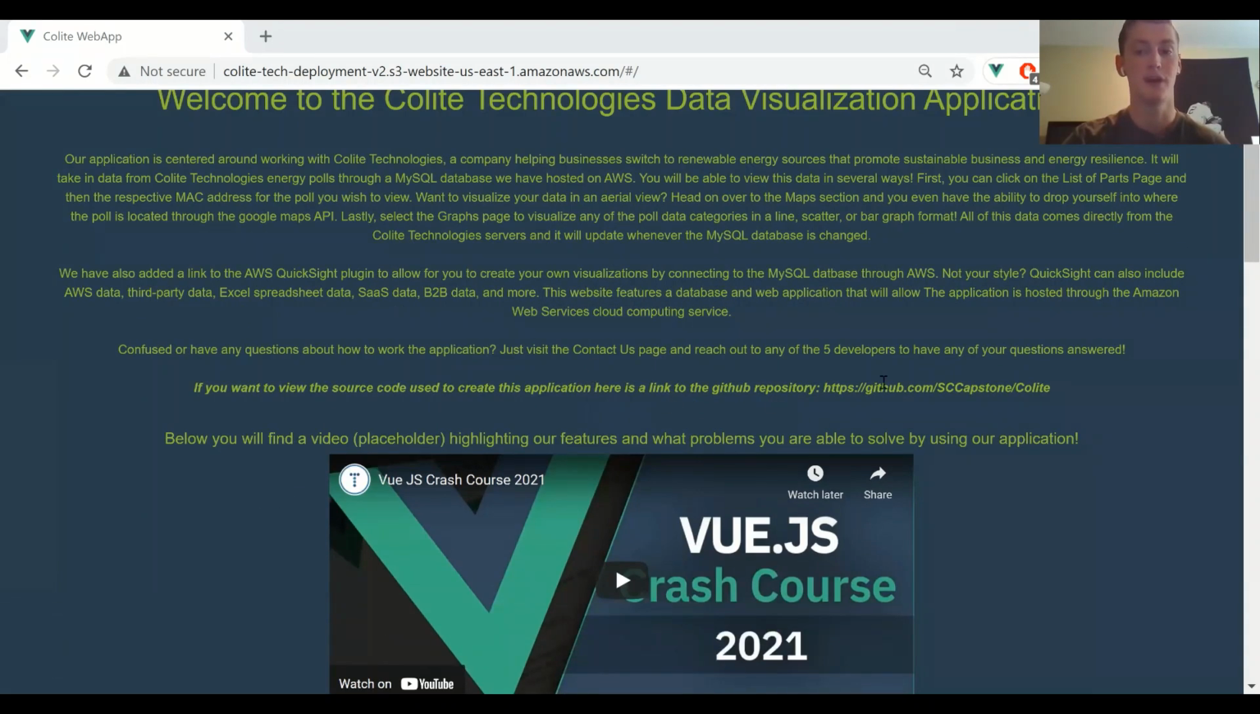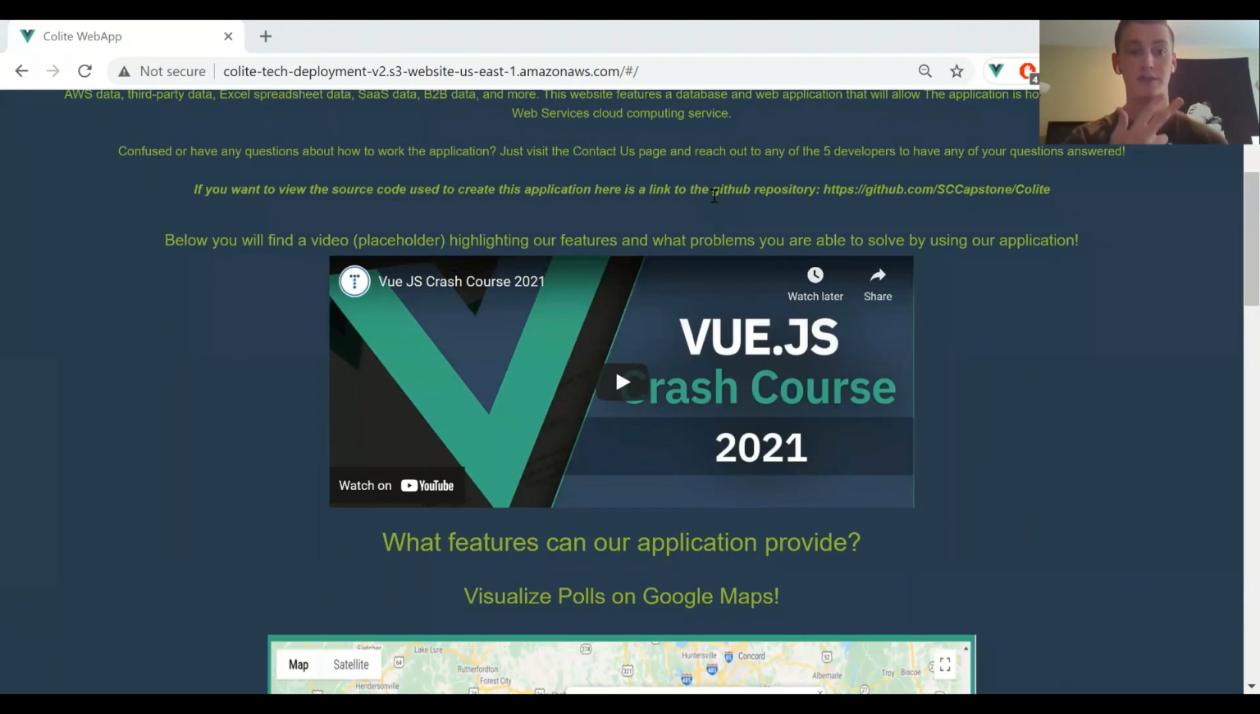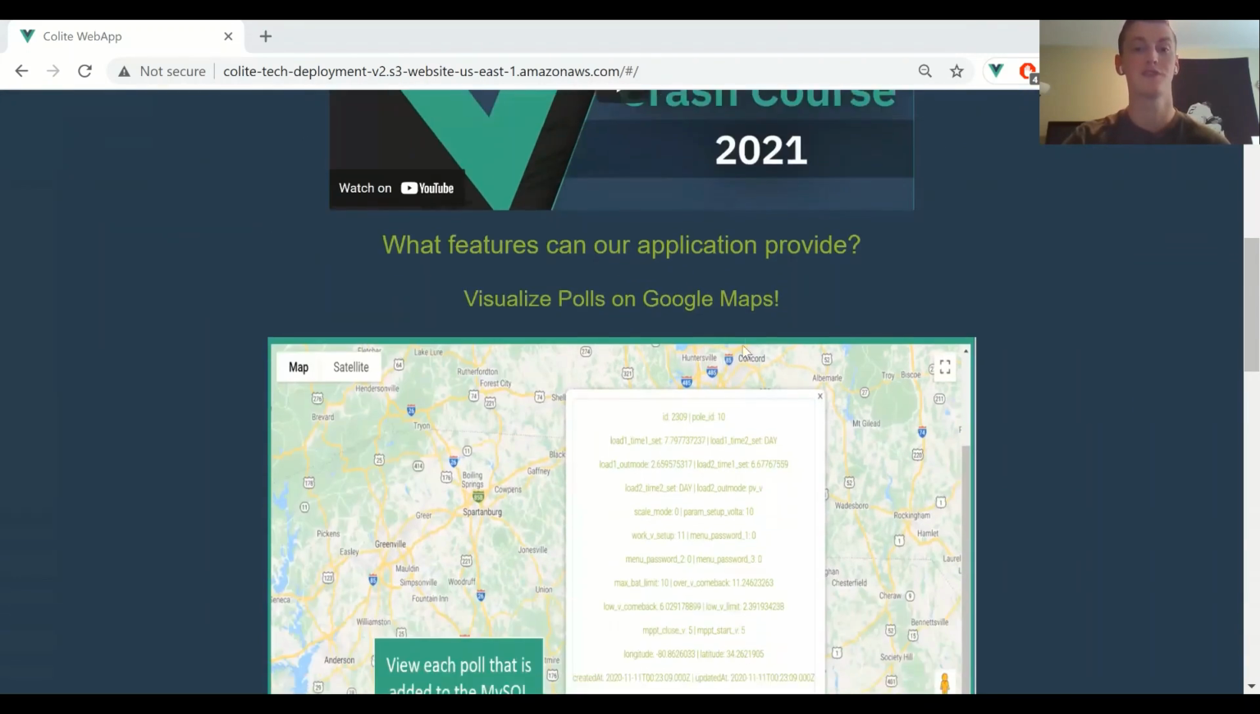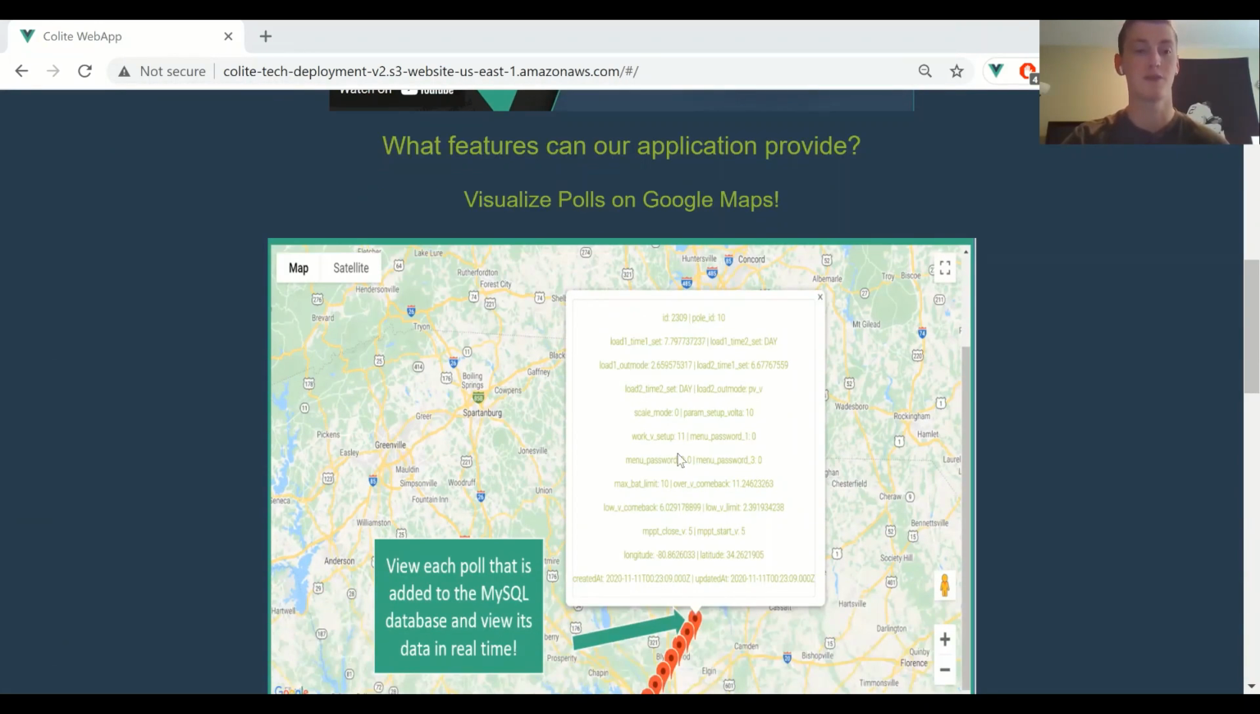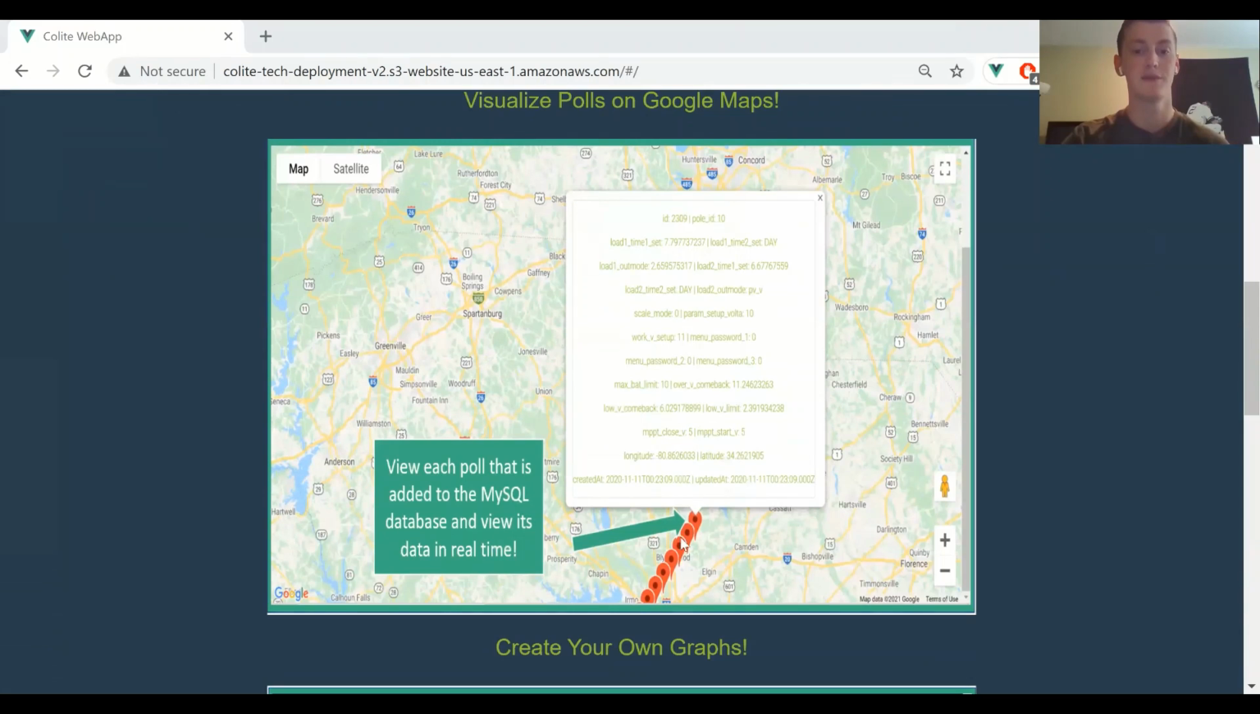We have a link to the GitHub repository so users can view the source code for the application. And we also outline 3 main features that we feel are the most important to the application. The first of this is the visualize polls on Google Maps feature. This is incredibly important to Colite, and Kudana will go into later on, but basically you're able to click different polls and view the attributes associated with them.